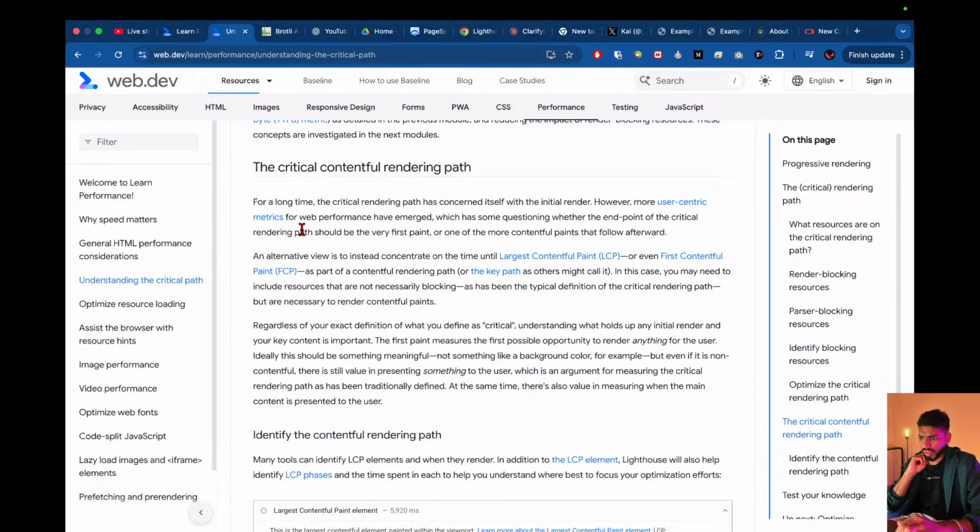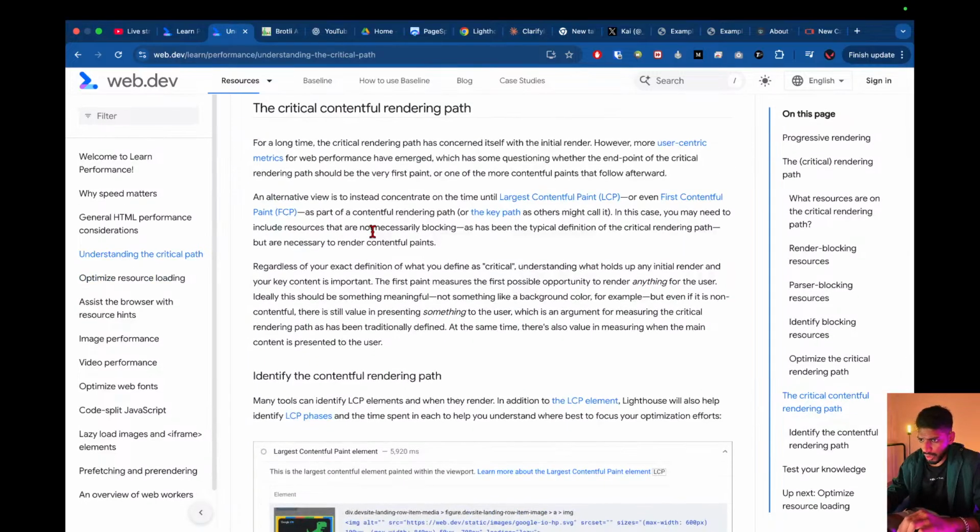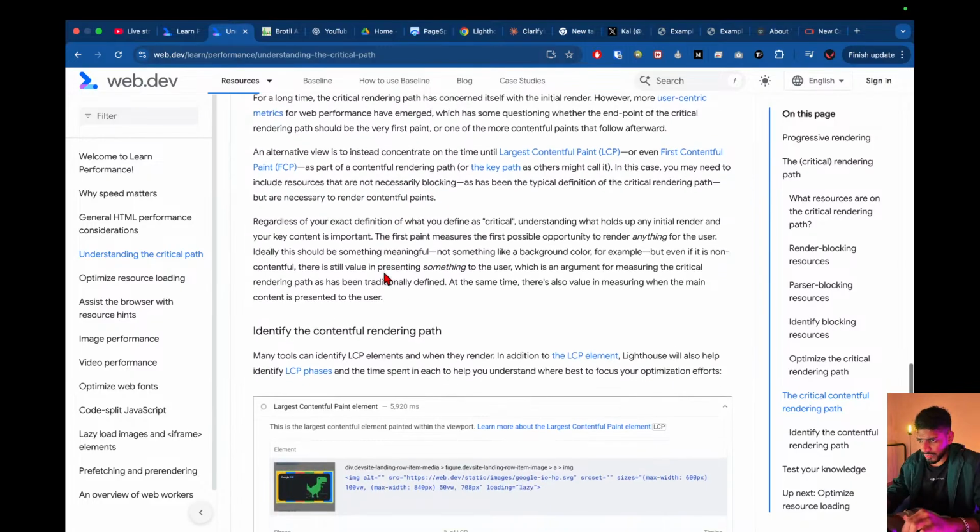However, a more user-centric metric for web performance has emerged, which has some questioning whether the endpoint of the critical rendering path should be the first paint or one of the more contentful paints that follow afterwards. An alternative view is to instead concentrate on time until LCP or even FCP as part of the contentful rendering path, the key path as others might call it. In this case, you might need to include resources that are not necessarily blocking, as is typically the definition of the CRP, that are necessary to render contentful pages.